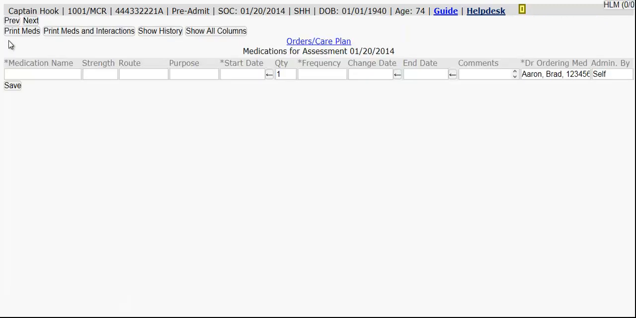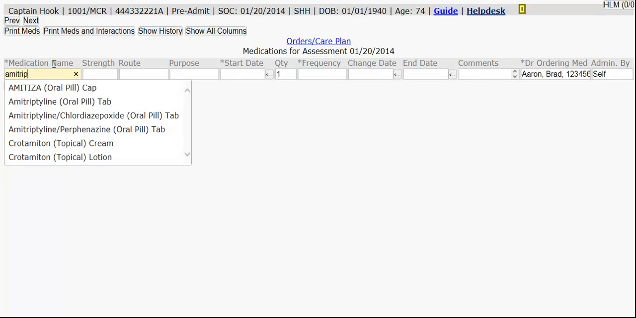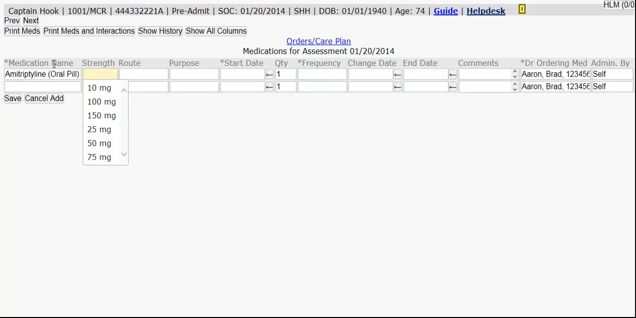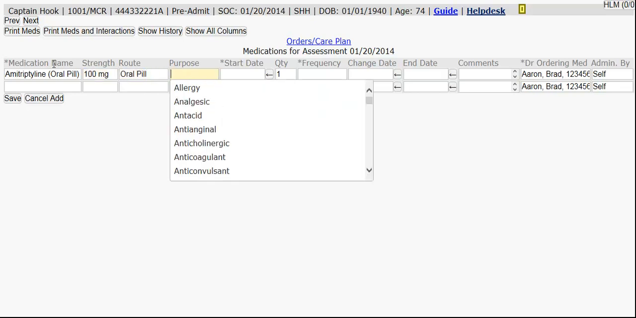Next we come to the area where we can put in medications for the patient. So I'm going to start with amitriptyline, and you can move your cursor down or move the arrows down to select the variant of the drug that you would like. You can also type in a partial, and I can press enter to have it automatically advance to the next item. And then I choose my strength and press enter, and it automatically puts in the route for me.